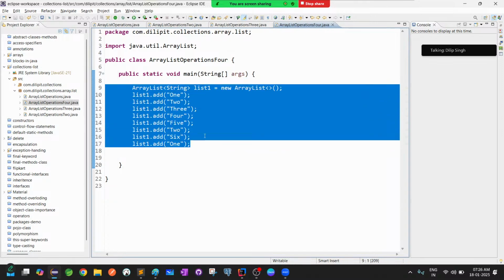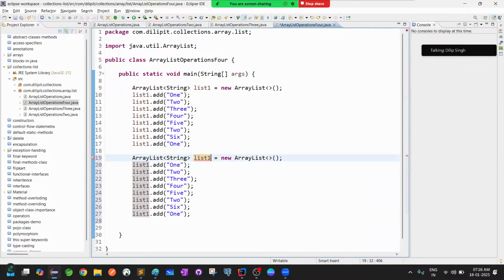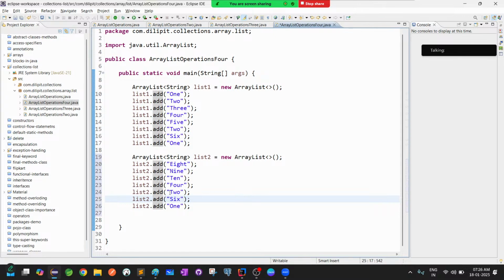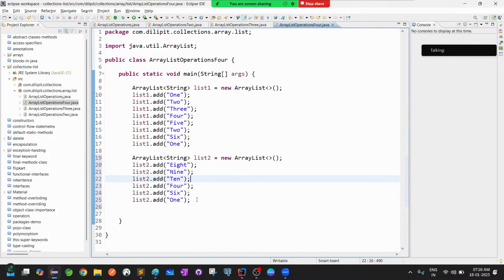And what I will do is I'll create one more array list, list two, and then okay. So in total I have created two array lists now.